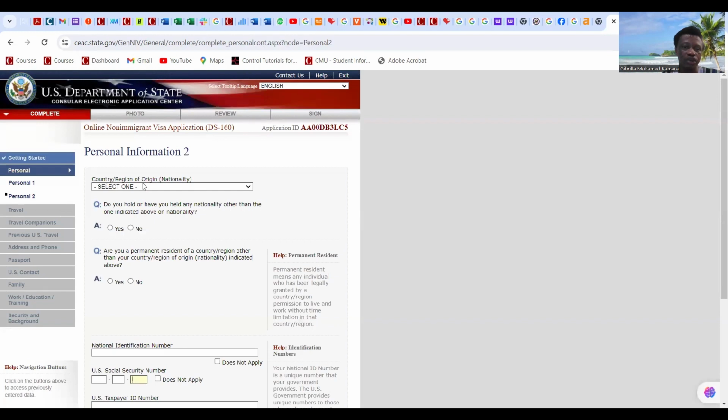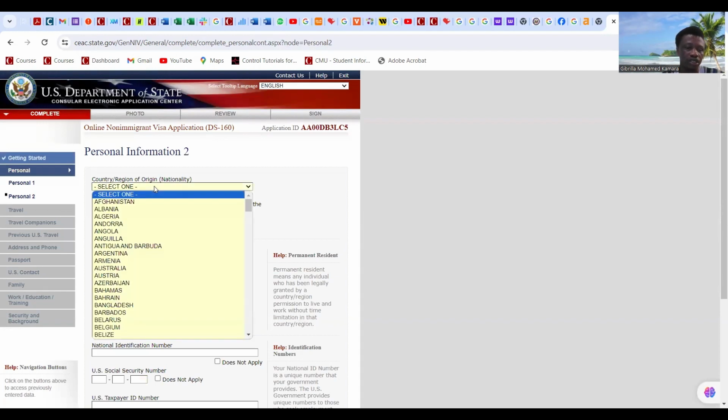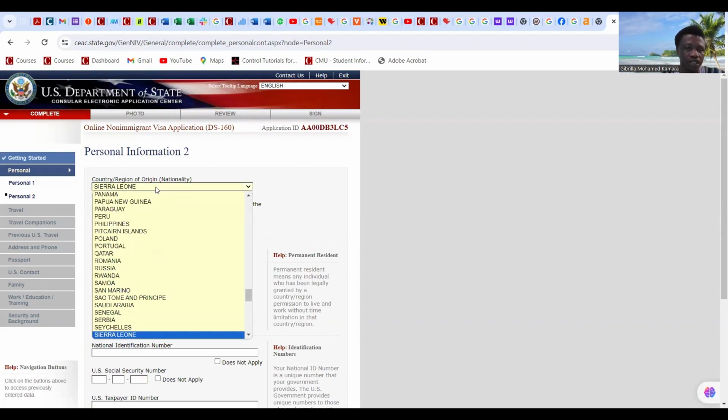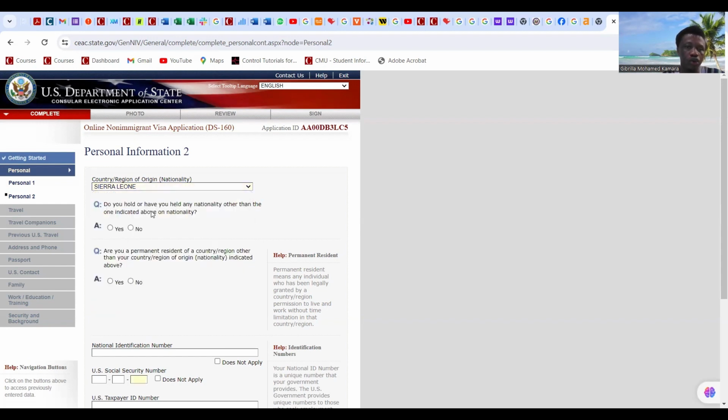Okay, select country or region of origin or nationality. Type again, just start typing, you get it. Do you hold or have you held any nationality other than the one indicated above? That means if you have dual citizenship. If you don't have, just click no. Are you a permanent resident of a country or region other than your country? More like the same thing. If you have permanent residency, then you indicate. If not, just click on no.